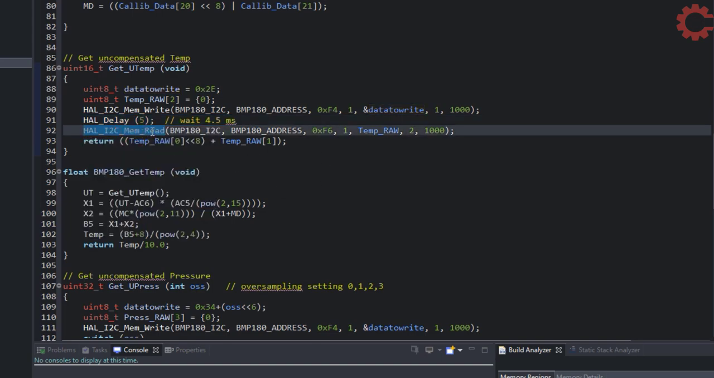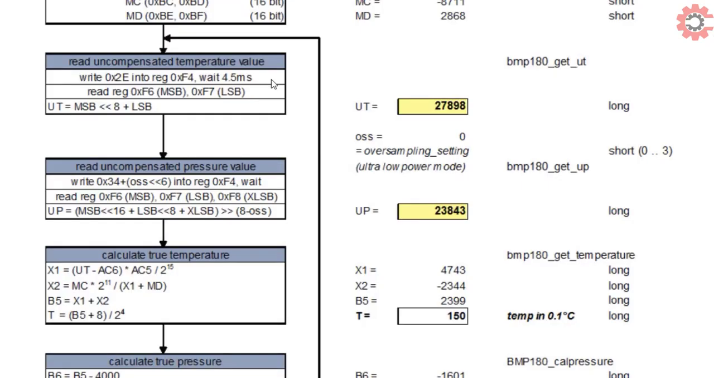Next we need to read, starting from 0xF6 register, and we need to read 2 bytes of the data. As the manual says, we need to read 0xF6 and 0xF7 register for the MSB and LSB, and finally convert them to a single 16-bit value, to get the uncompensated temperature.